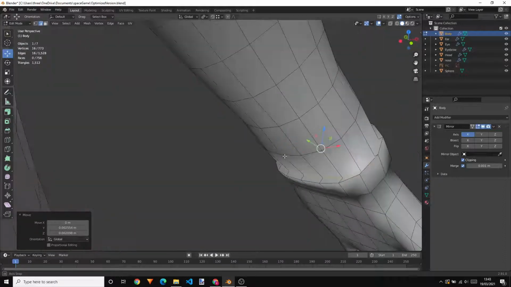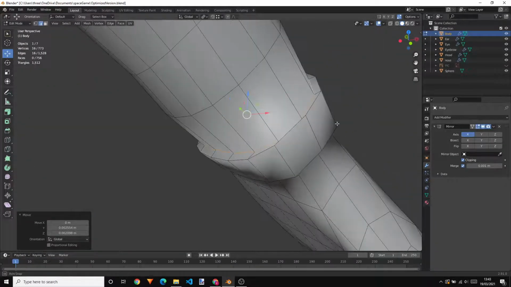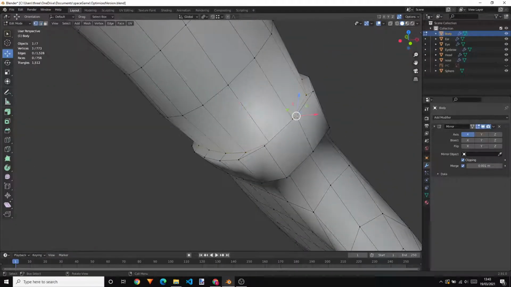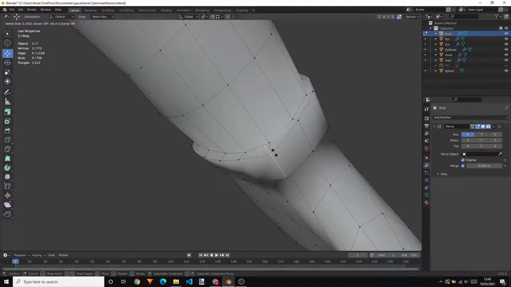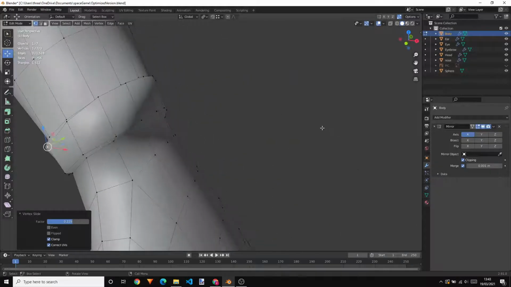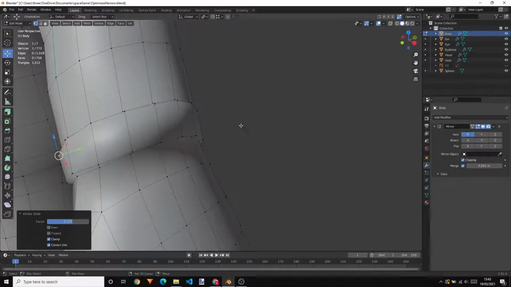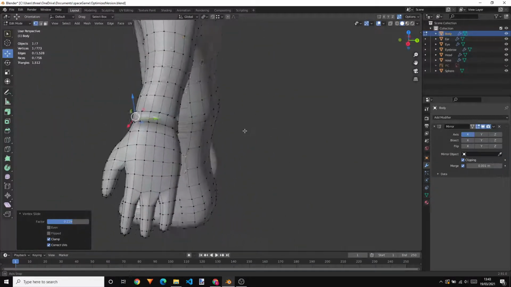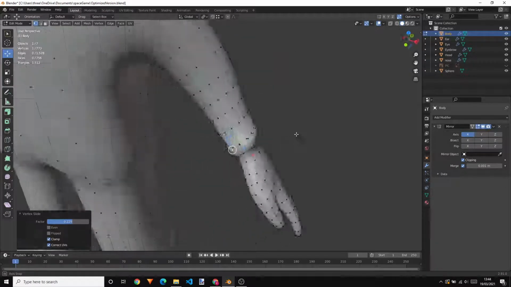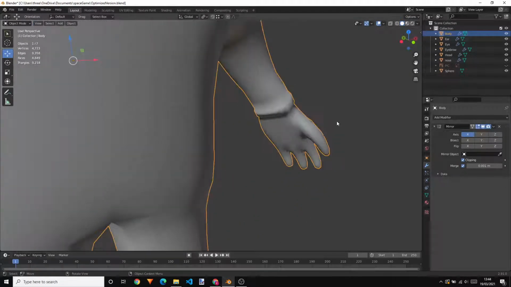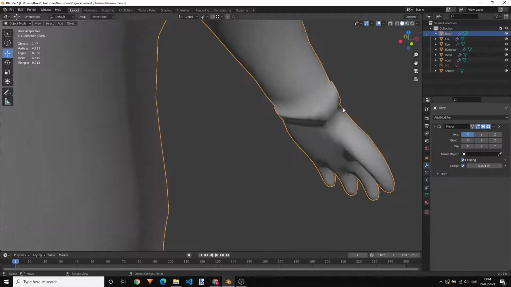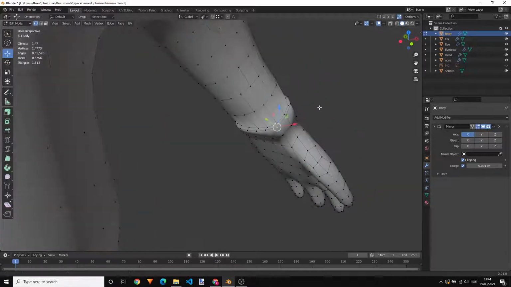We can work on these individual bits in a minute, like here. I could GG and edge slide it, and you could make it so it's not so uniform, definitely, as well. But for now, that's a very basic collar.